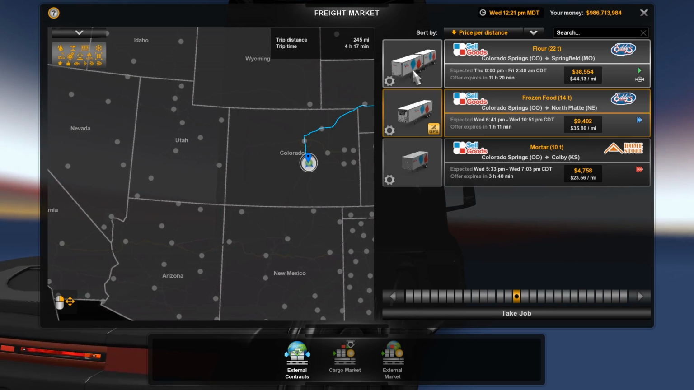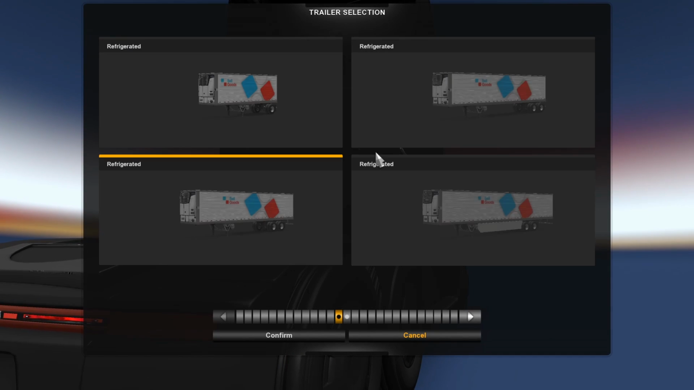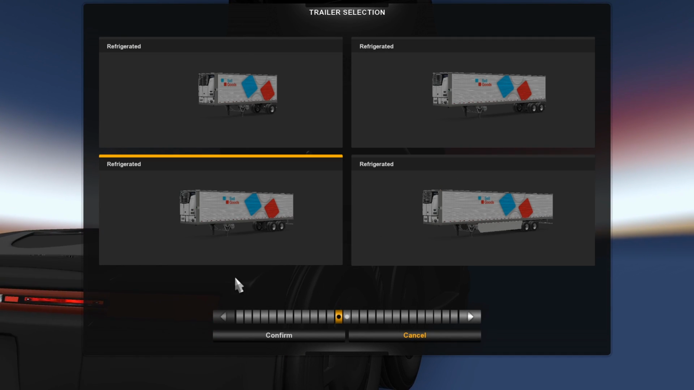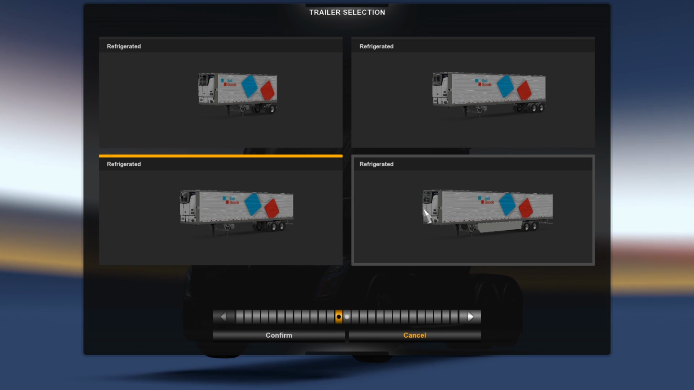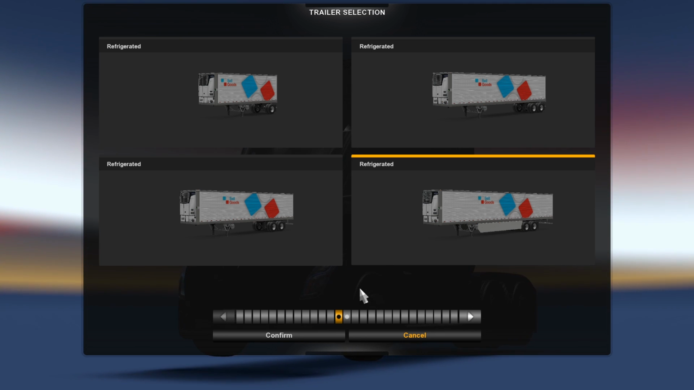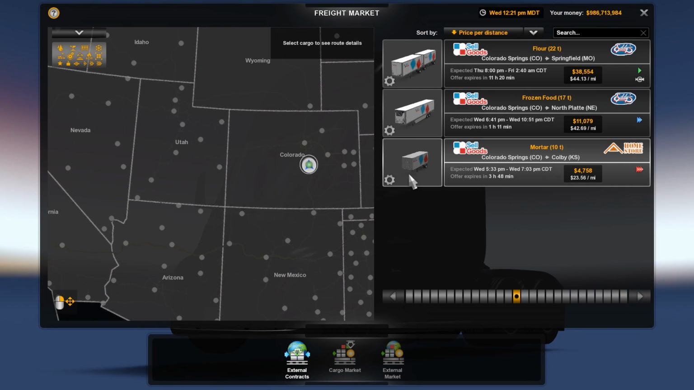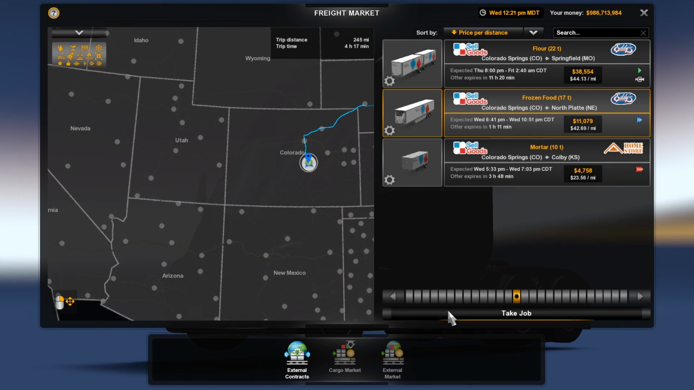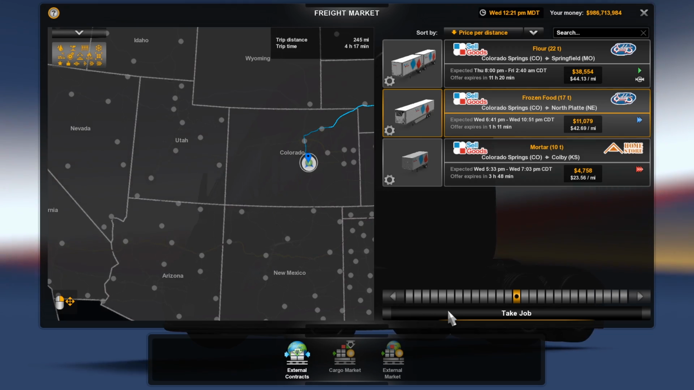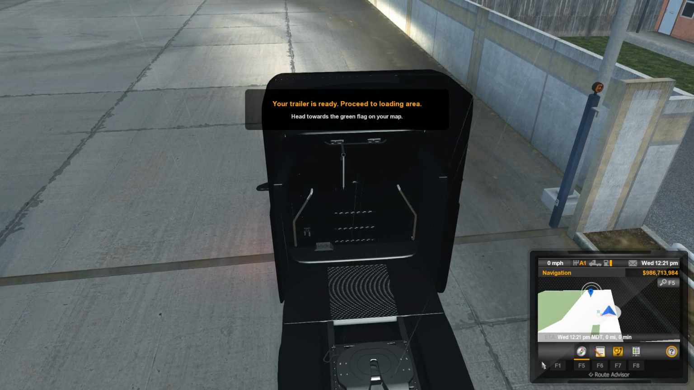Alright, so we're going to be taking 14 tons of frozen food up to North Platte. Let's see what we can do with this. So we've got this trailer right here, but I think we're going to put the aero package on it. I think that's probably a good idea. Why not? Let's do that. I think our money did go down a little bit because of it, but I am fine with that. 17 tons now, because we did technically make it a bigger trailer as well. Go ahead and accept that.